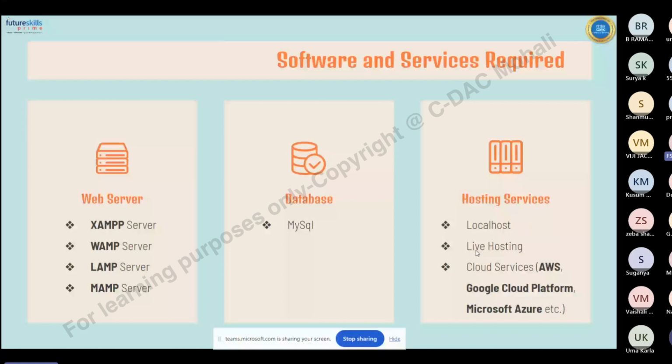In web servers, there are different types of web servers available. First one is XAMPP, second one is WAMP, third one is LAMP, and fourth one is MAMP. The WAMP server is basically designed for Windows. LAMP server is basically for Linux systems, and MAMP is basically for Mac, Apple laptops and desktops. But the XAMPP server is a cross-platform server that you can use on any type of PC or Mac.